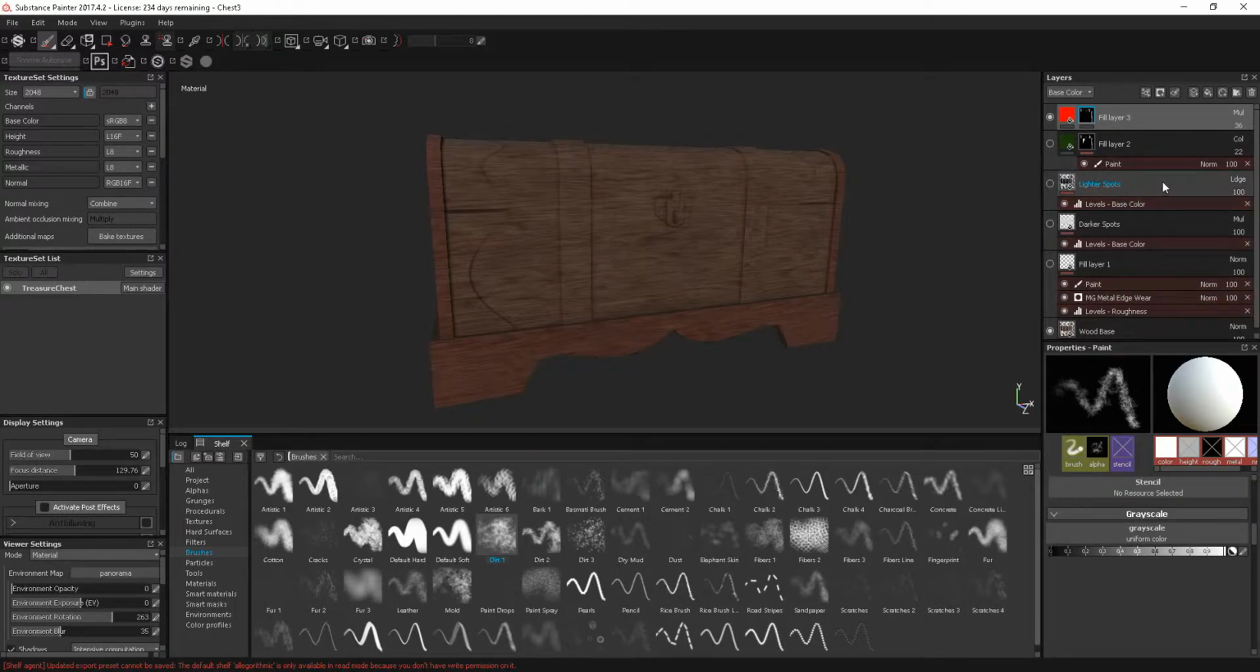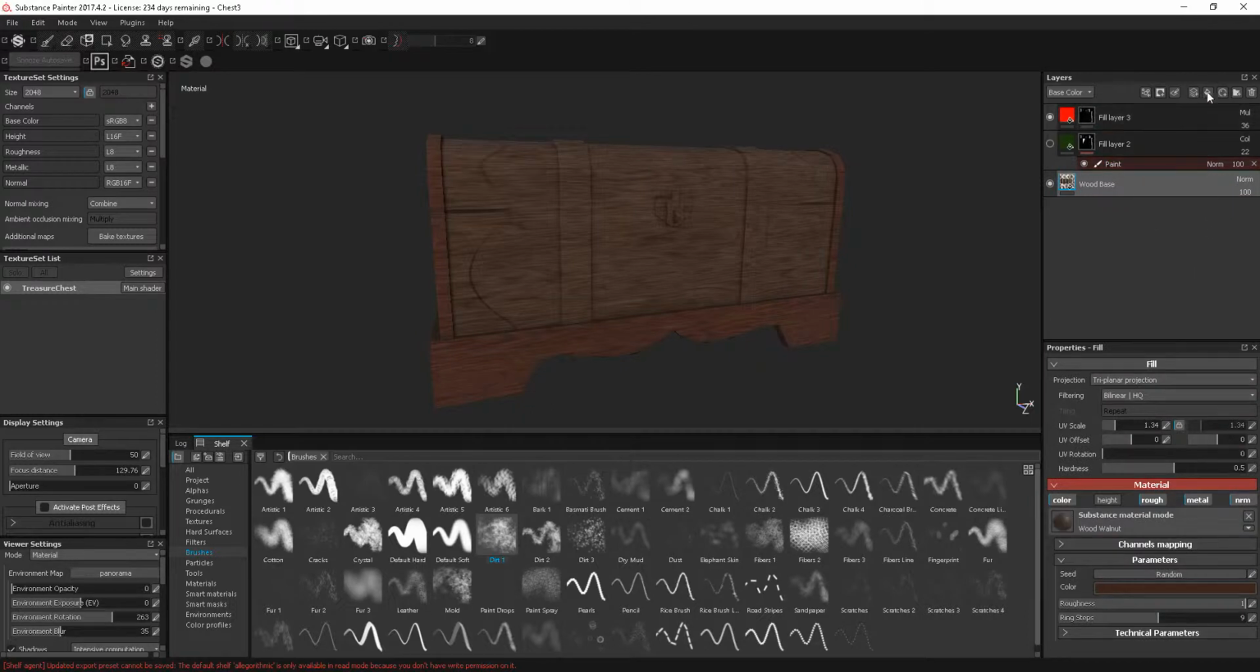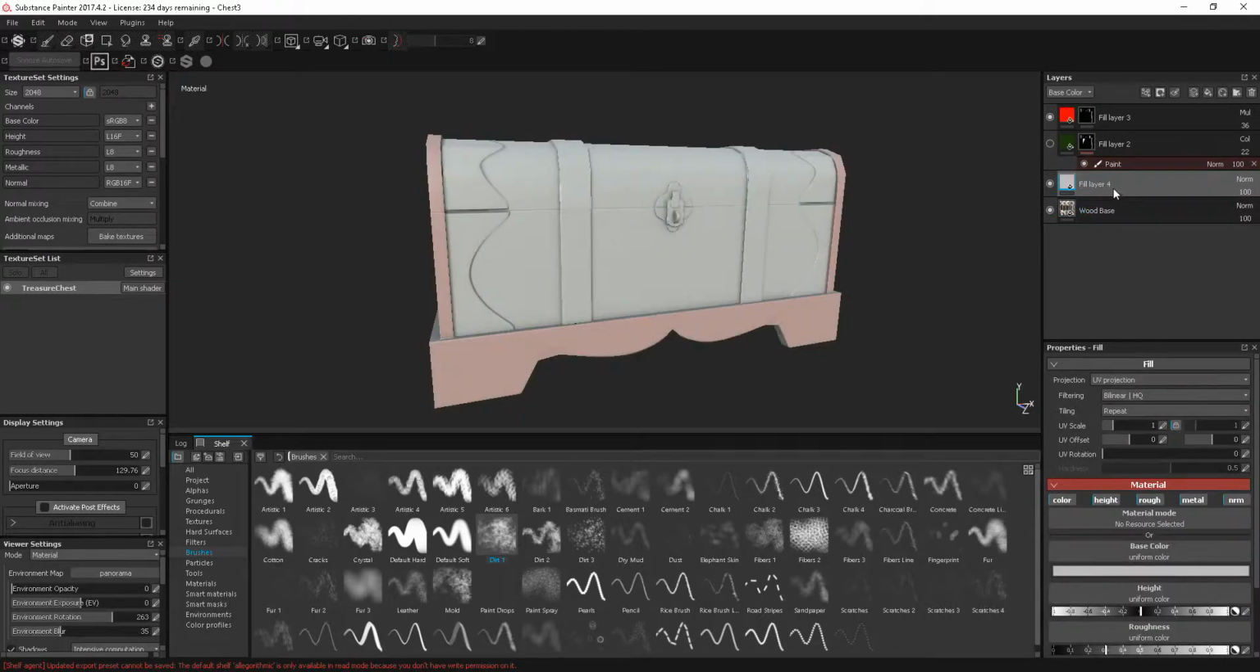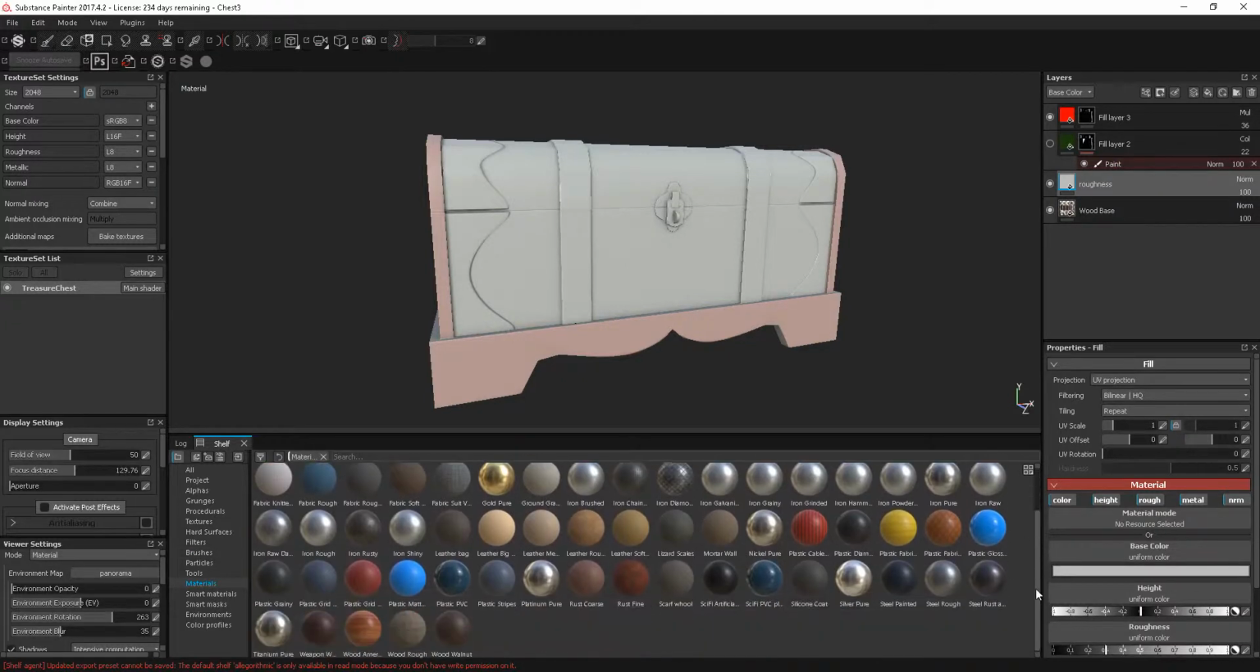So I'm just going to start off with, and in fact, let me just get rid of these for a second. Delete these. So I'm going to start off with a full layer. And what I'll do is I'm going to have this as my roughness. I'll also bring in a base material, so I'm just going to go into the wood material and just use wood walnut for now. And in fact, I do have that on there.